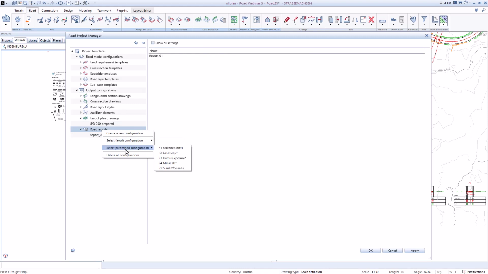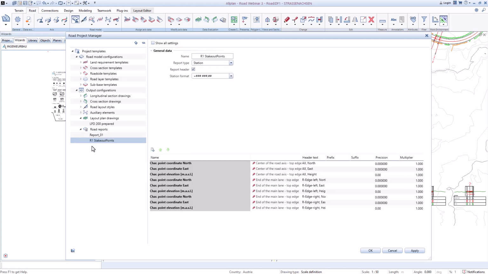So you can also use a predefined one, or you can use your favorite. Okay, so I will choose a predefined one. I will put this inside. These are the stake out points. These are needed for the road terrain, so that they know where the points are. So this is really an important thing. So how to do that?